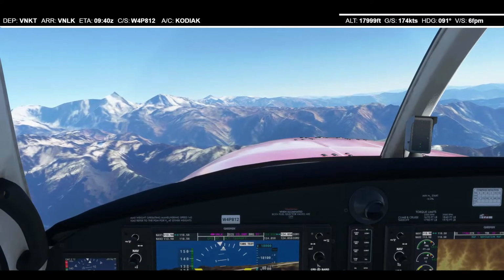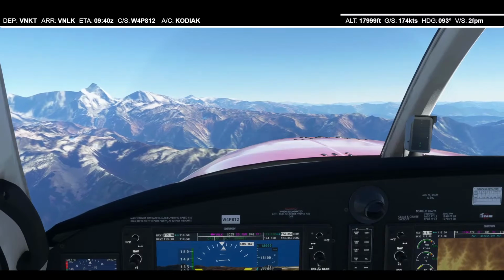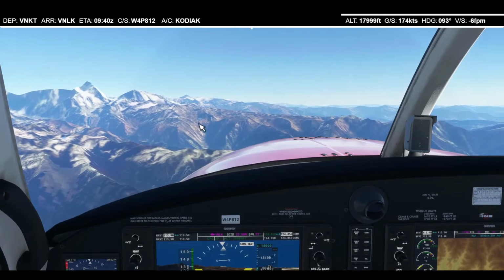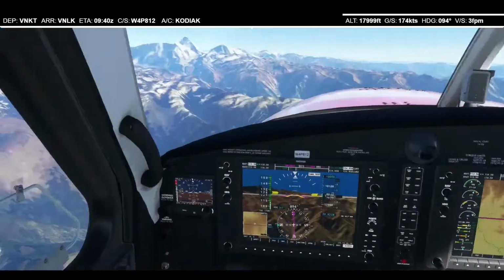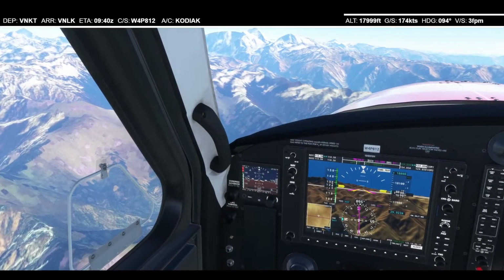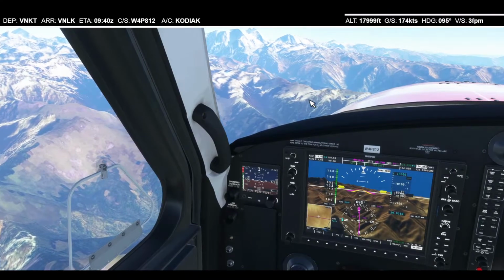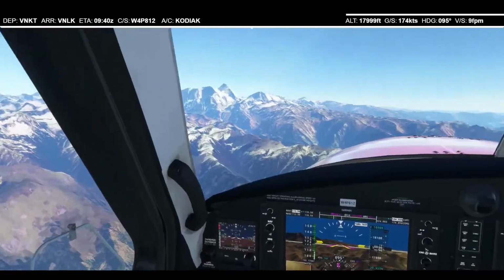I have not yet reinstalled the Navigraph charts yet, so we have no charts that we can use to look up airport elevation and touchdown zone elevation and all that. So yeah, we'll just have to work it out as we get there.